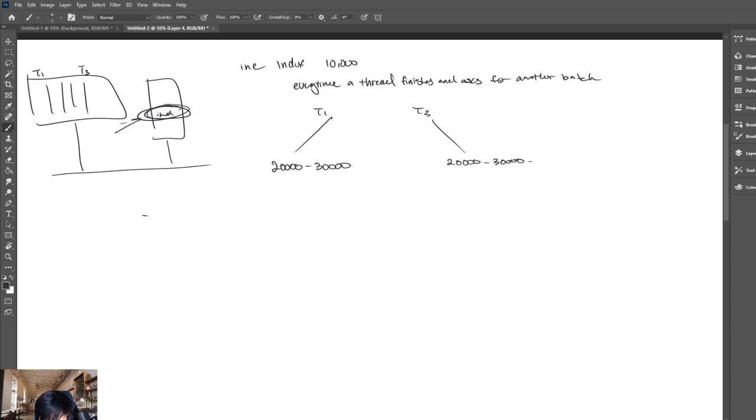So this happens when both threads access the same shared variable at the same time. It's important that the variable is shared.